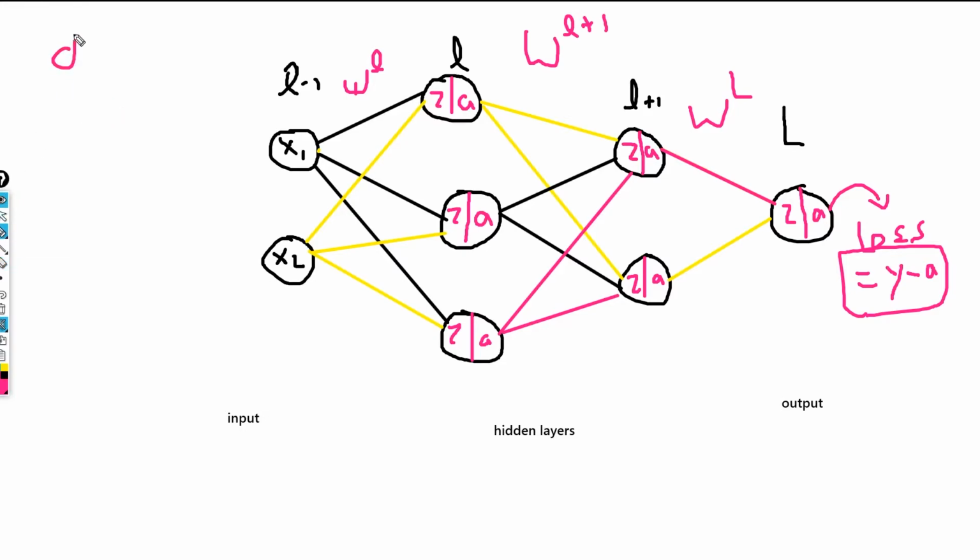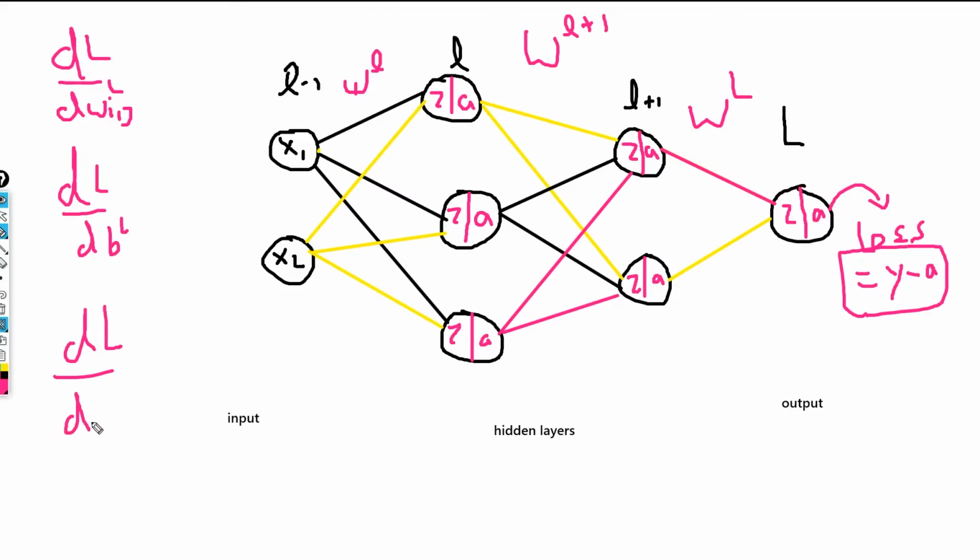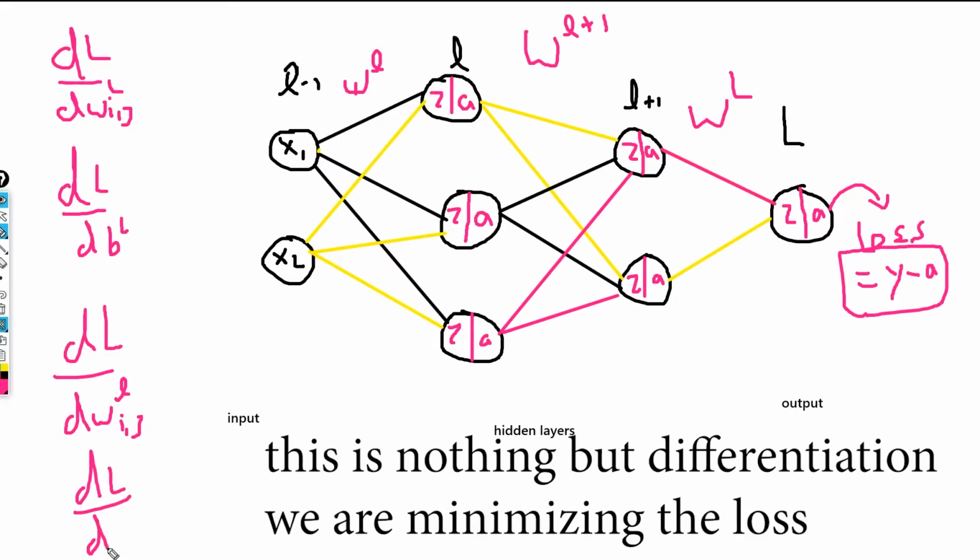Now we are going to find the loss. So dL with respect to dW_ij of the lth layer, this is the first thing that we are going to find. Then we are going to find dL with respect to db of l. Then we are going to find dL with respect to dW small l_ij and dL upon dp small l.